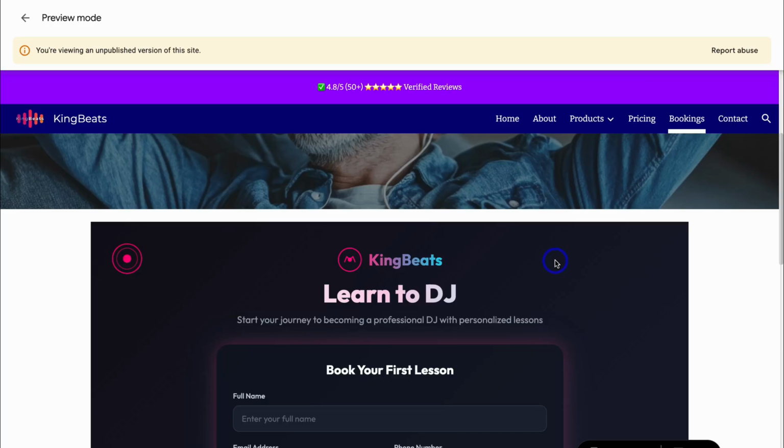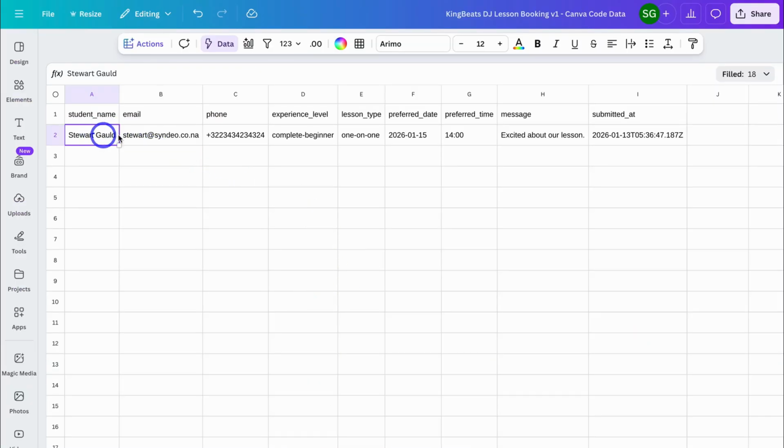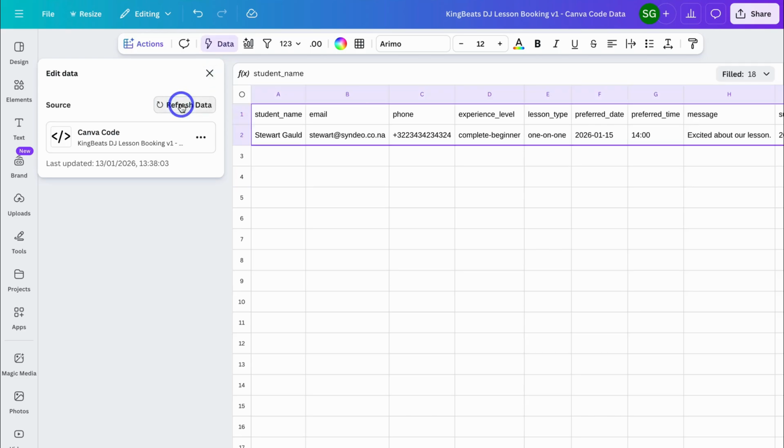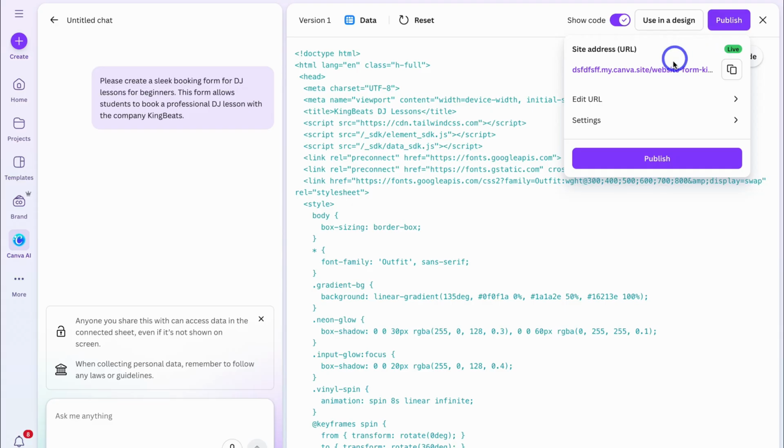Now let's jump back over to Canva, and then navigate over to Data, and you'll see your form submission in here. Now, if nothing's popping up, what you can do is navigate up to Data and click on Refresh Data. Or if we jump back into our form, you might want to make sure that your website is published. Add your URL and then click on Publish.